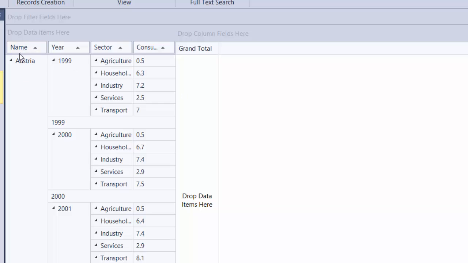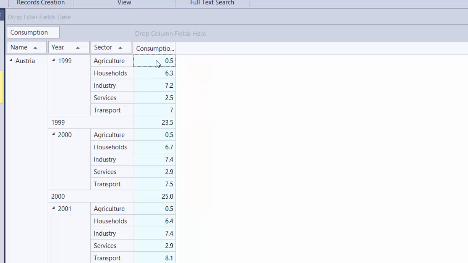The name we're going to keep over here because we want to see the energy consumption by country. We will add the consumption over to the data. Here you can see the details of the consumption per year, per sector, and per country.